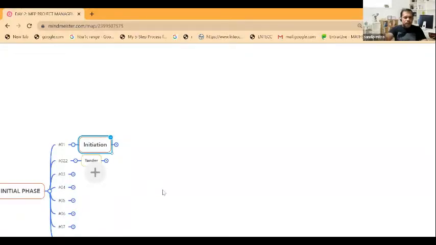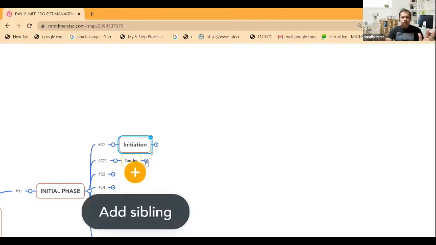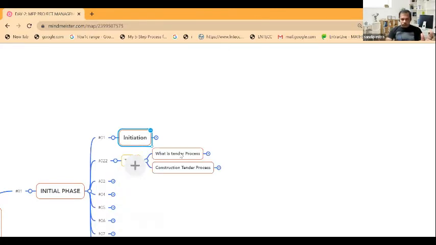Next, as per the initial phase, you know the tender will come first. What is the purpose of the tender? Basically, what is the tender process? You need to understand what the tender process is. I'll go through it quickly.